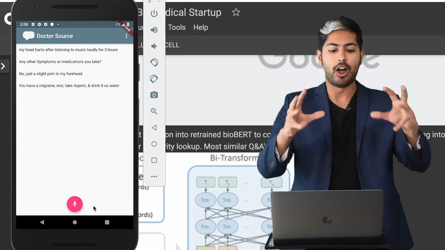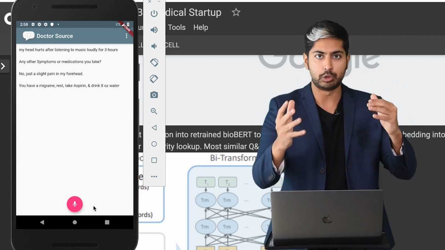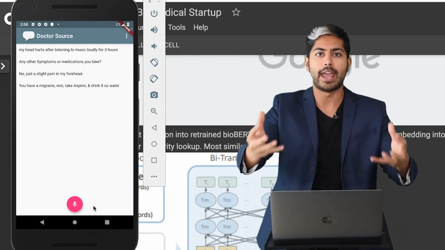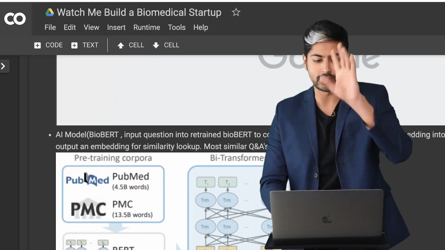That's the result. All right, so what it did was it took my query and input it to a model called BioBERT, which I'll explain in a second, and then it output a diagnosis. Now, let me show you where I got this model from before anything else. Just take a look at this.